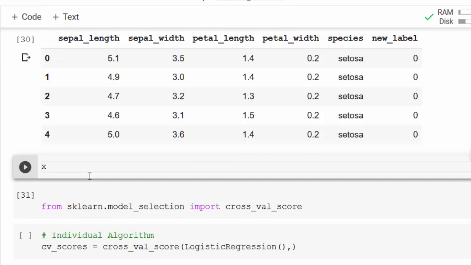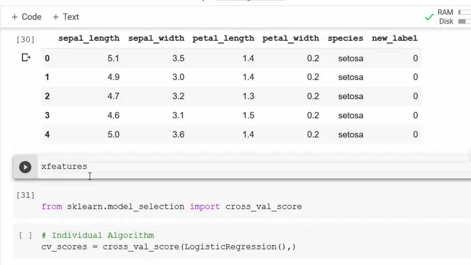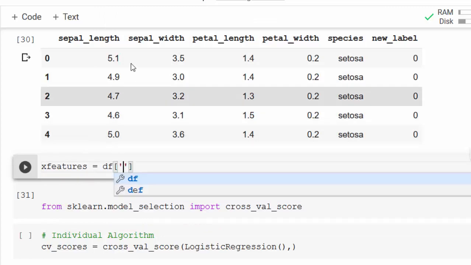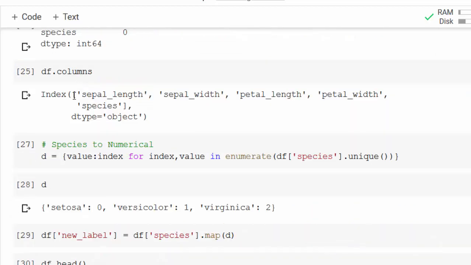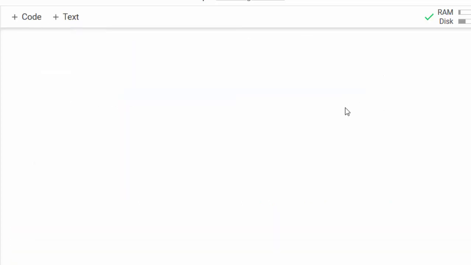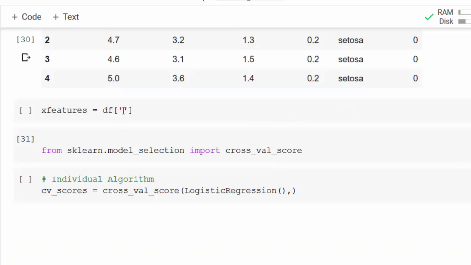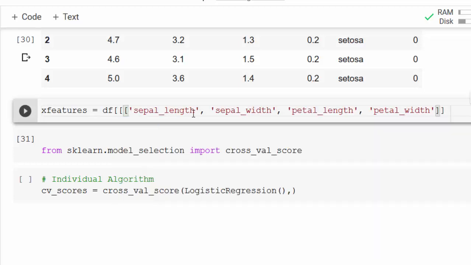So S, let's call that my S, right? S features. So S features is going to be my DF. I'm going to use from set power length to set power width. So I'm using all of these things. You can use the numbers if you want, but let's use this. This is simple. So copy this one here, and then I'll paste it here. Right, perfect. So that is something simple. Right, so this is going to be for our features, right?